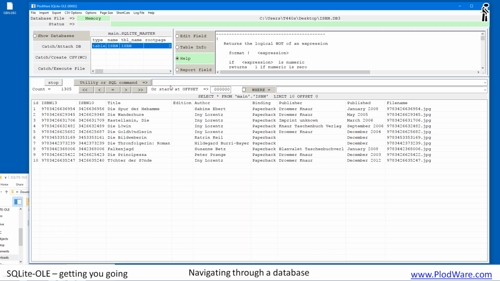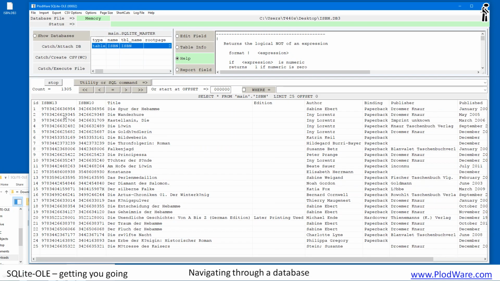By clicking on there, a command has been sent to the SQLite engine, and it's limited to only showing 10 lines at a time, or 10 rows. This is the page size, and the page size is controlled up here. I like 10, it fits on the screen. 25 would fit as well, I think. Let's put it to 25. Click, and here we have 25 lines on the screen.